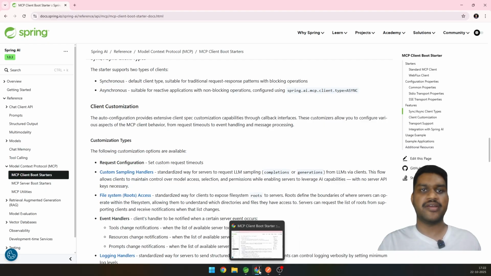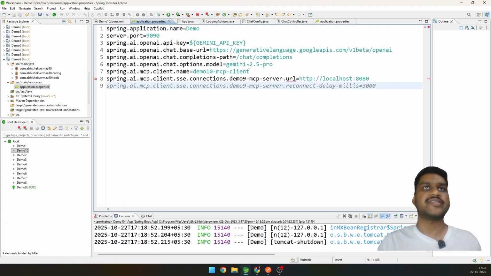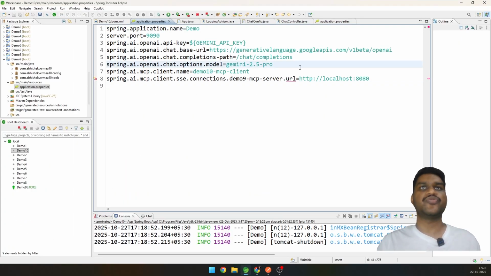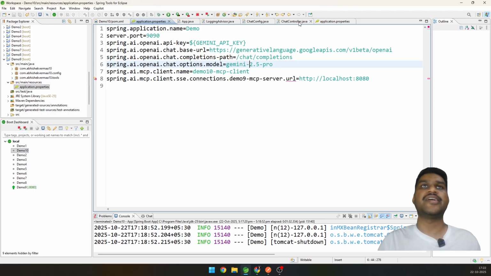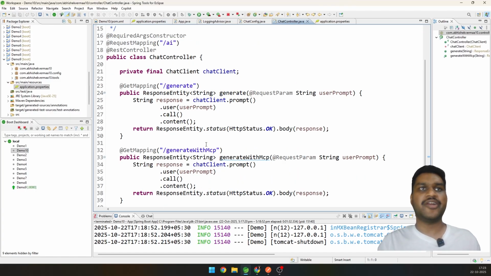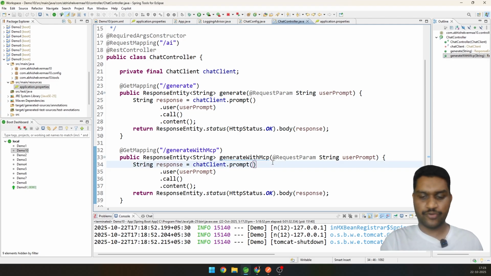So let's go back here and see how to run the same. This change we have already done, and besides this, one more important thing is that it will be able to interact with this, but then how will it know which URL it has to invoke, in generate URL or generate with MCP URL? So let's see that particular one.